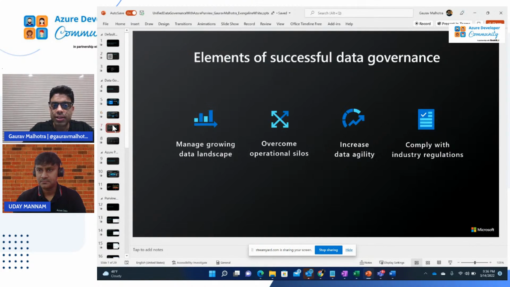So now if we take these challenges and see what are some of the elements that are required from a successful data governance standpoint. Now, the biggest piece is, as I mentioned, the data landscape continues to grow, right? With the explosion of data sets, with IoT data, operational data, and all coming into the picture, and almost every single device today being connected to the internet and generating some sort of data, the landscape for data keeps on growing.